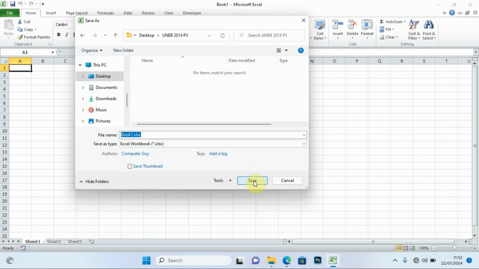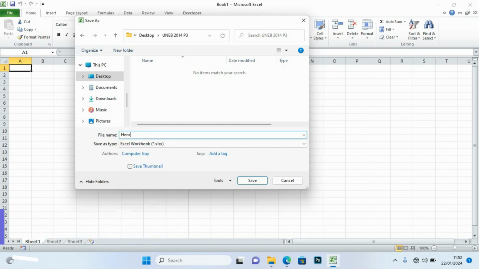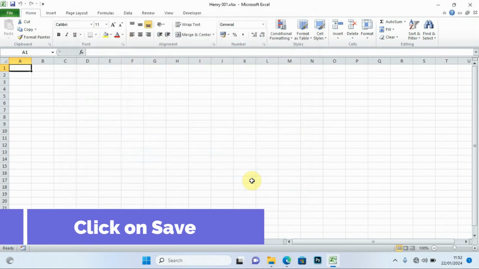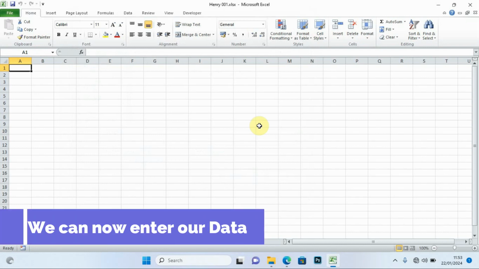Having clicked on open, of course, I have to give my file a name. So I'm going to go to the option that says file name, grab whatever is there, then I'll put my name, let's say Henry001 as my name and personal number. I'll click onto the option that says save. And having clicked save, the name is going to appear at the top here. So now I think we are now good to go. We can now enter our data and make the changes together.